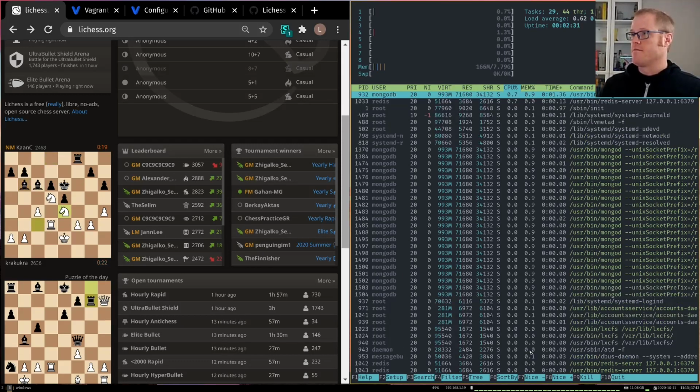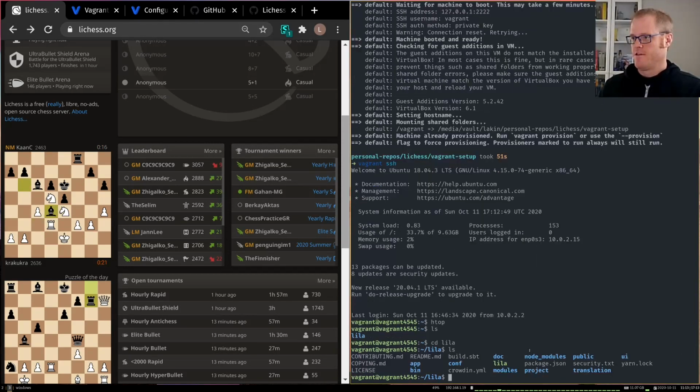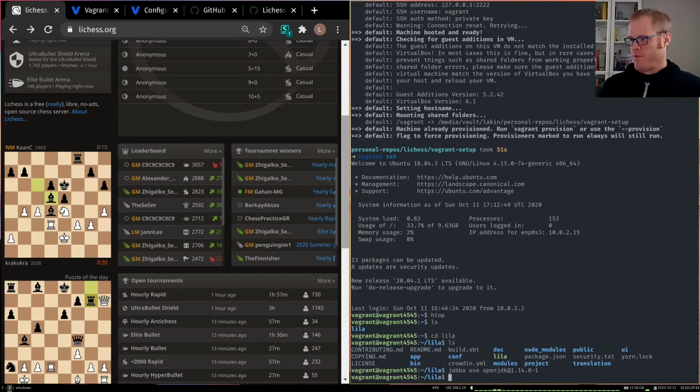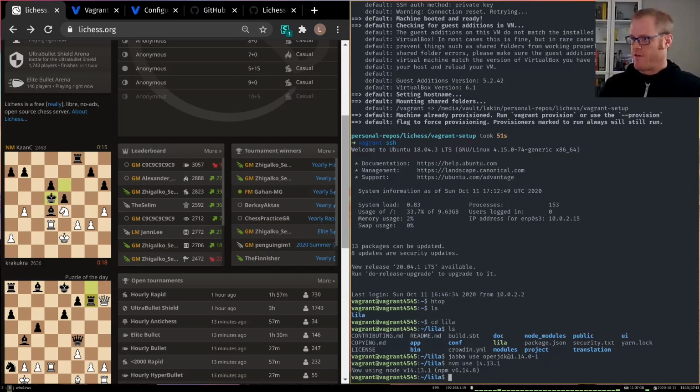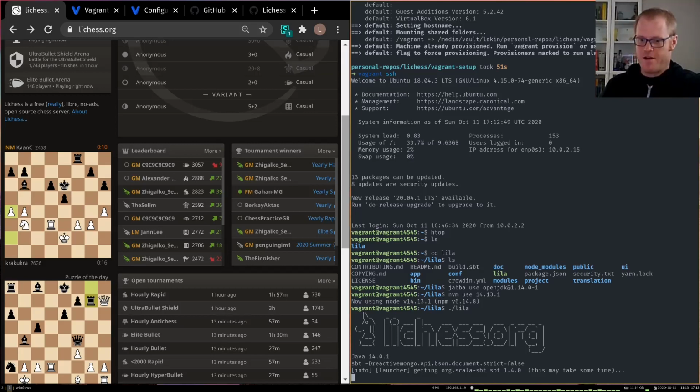Okay, there we go. We have a bit more resources now. Let's remember to use java.use and nvm.use to make sure we have the right versions of all the software. Now we should be able to run Lila. In fact, I forgot to do something else in this vagrant, which will be a very important thing to talk about soon after this.